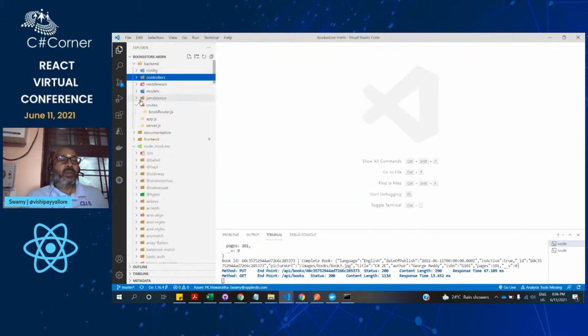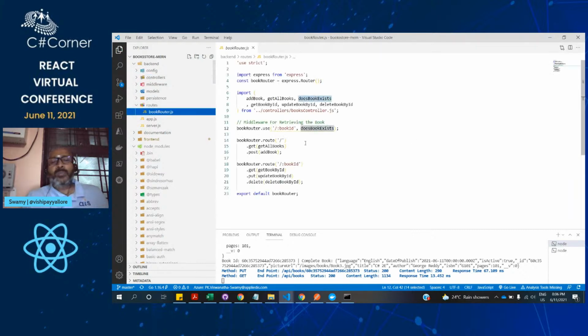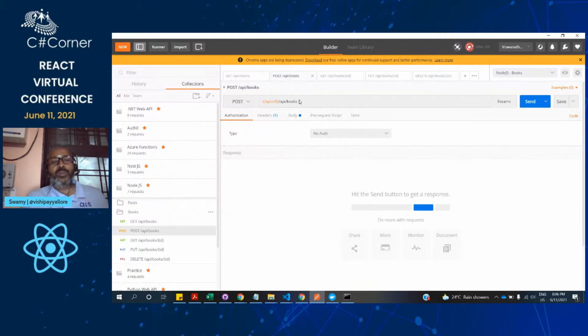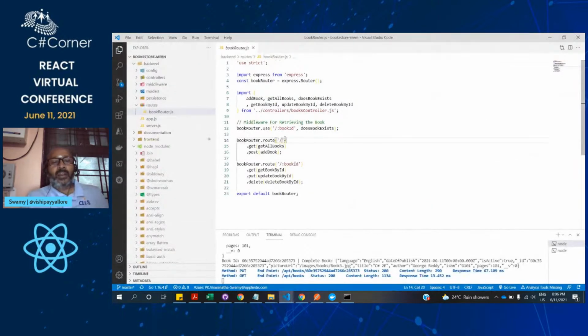So that's the one. And the final piece is, it's all pretty lean. On this endpoint, for these two verbs, whether it is get books or post books, there is nothing coming as part of the route parameter.